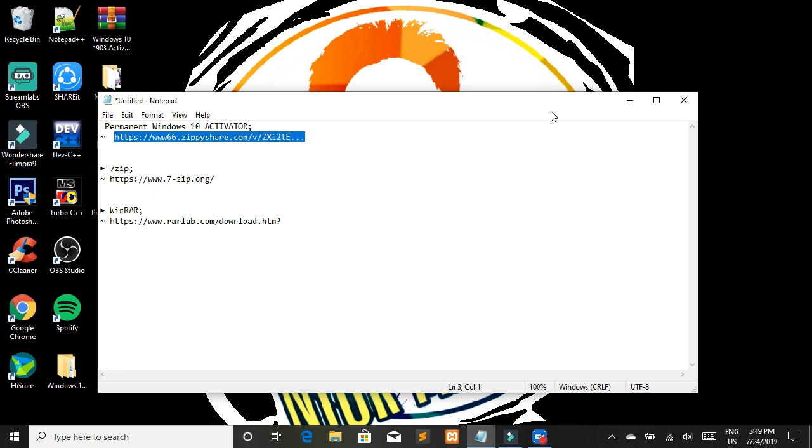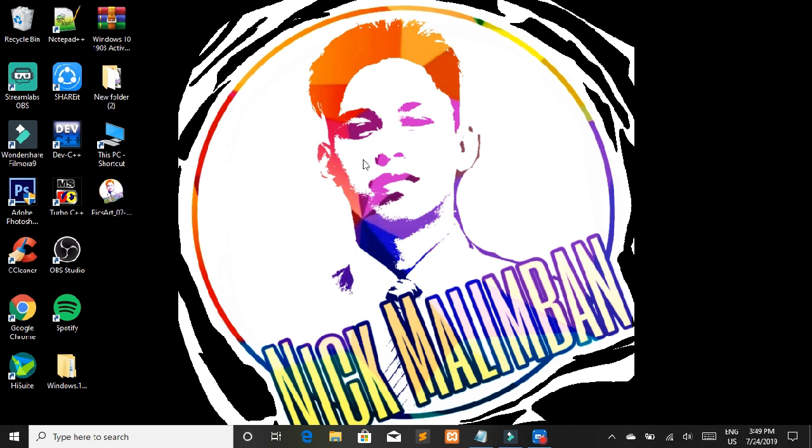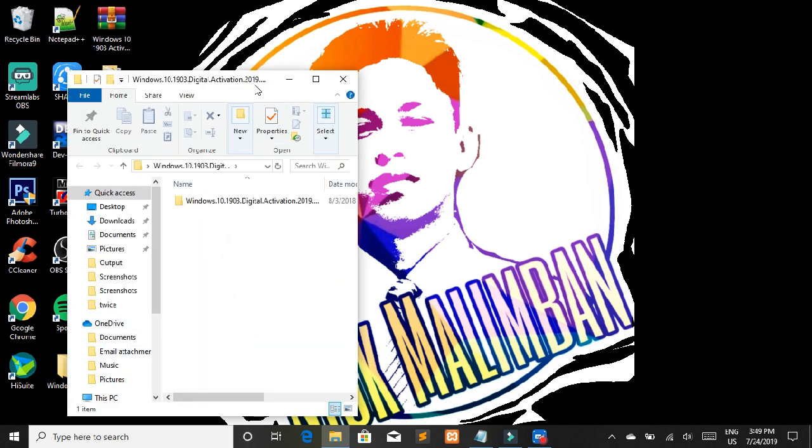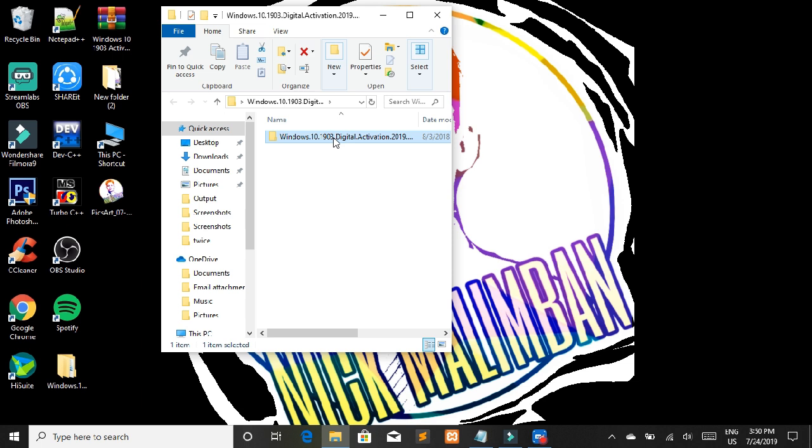Then after that, we first need to download a zip or WinRAR program to extract the file. I already downloaded WinRAR, and then the Windows 10 file. I already extracted this into a folder. Now, click the Windows file, activation, then click there.